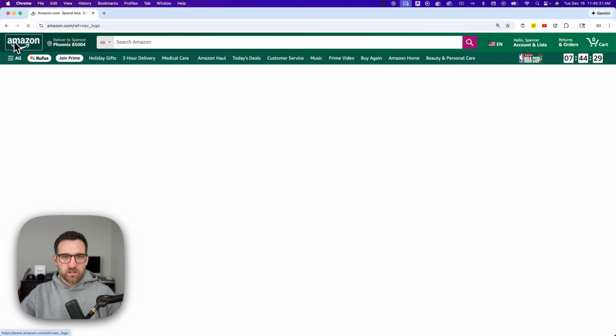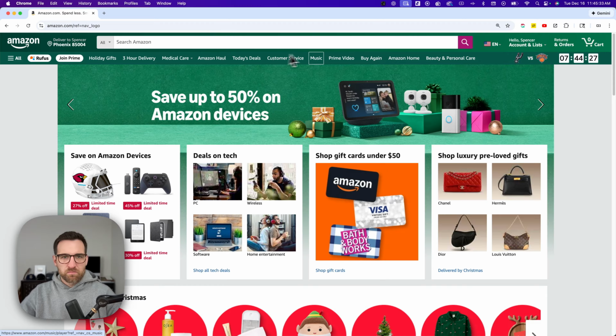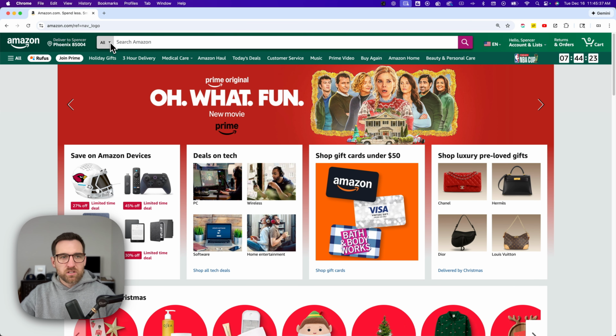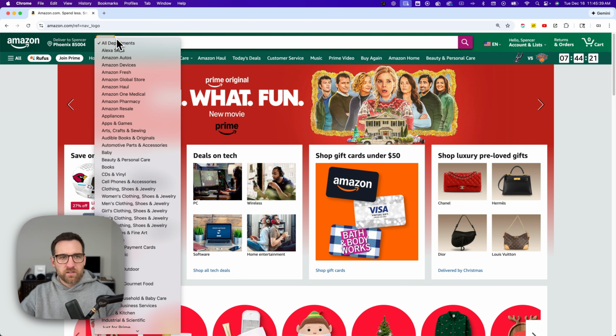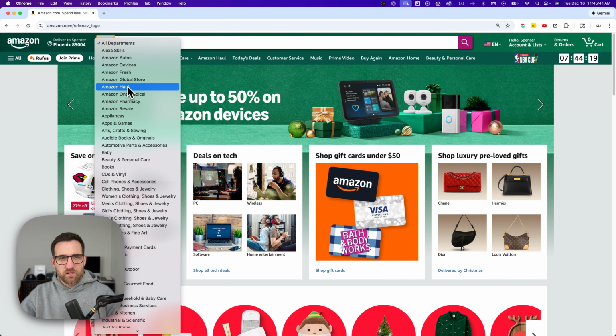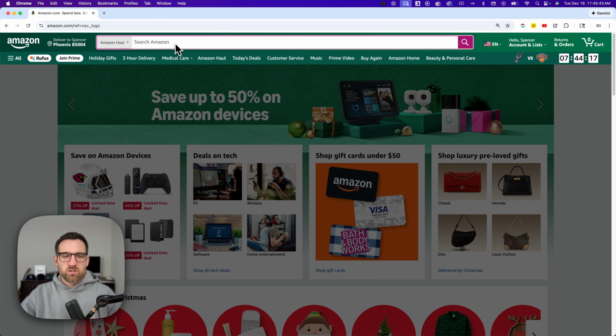If you're just on the Amazon homepage, you should be able to see this bar up here and you'll find Amazon Haul right here. If you don't see that, you can also go to the drop down on the left side of the search menu and see Amazon Haul right here to search Amazon Haul specifically. So if you're searching for specific items and want to find deals on them, that's another way you can do that. That's how you can access Amazon Haul.